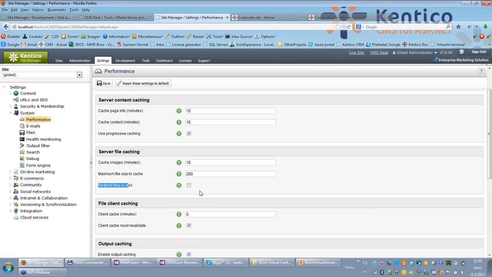This basically does the trick that if file exists in file system, which means on Azure in Windows Azure Blob Storage, the link to the file is redirected to Windows Azure Blob Storage instead of getting image through the web application. So this is first thing which helps you in performance.